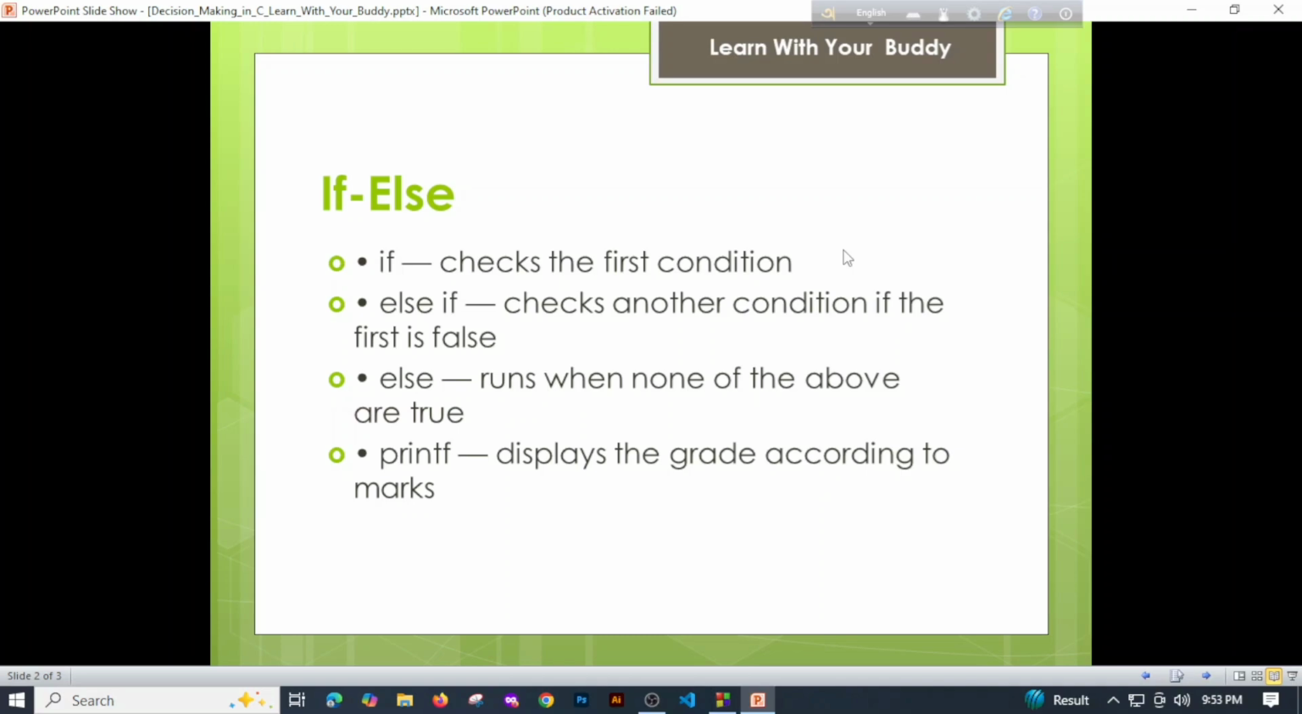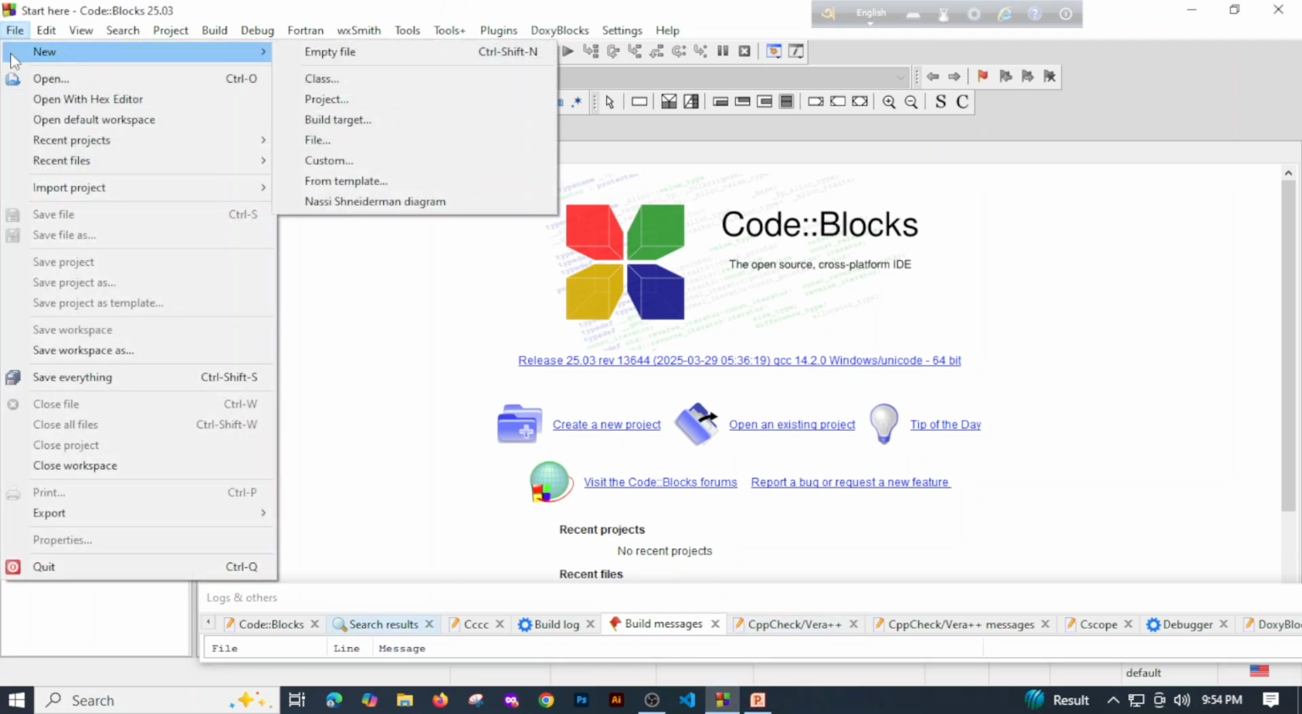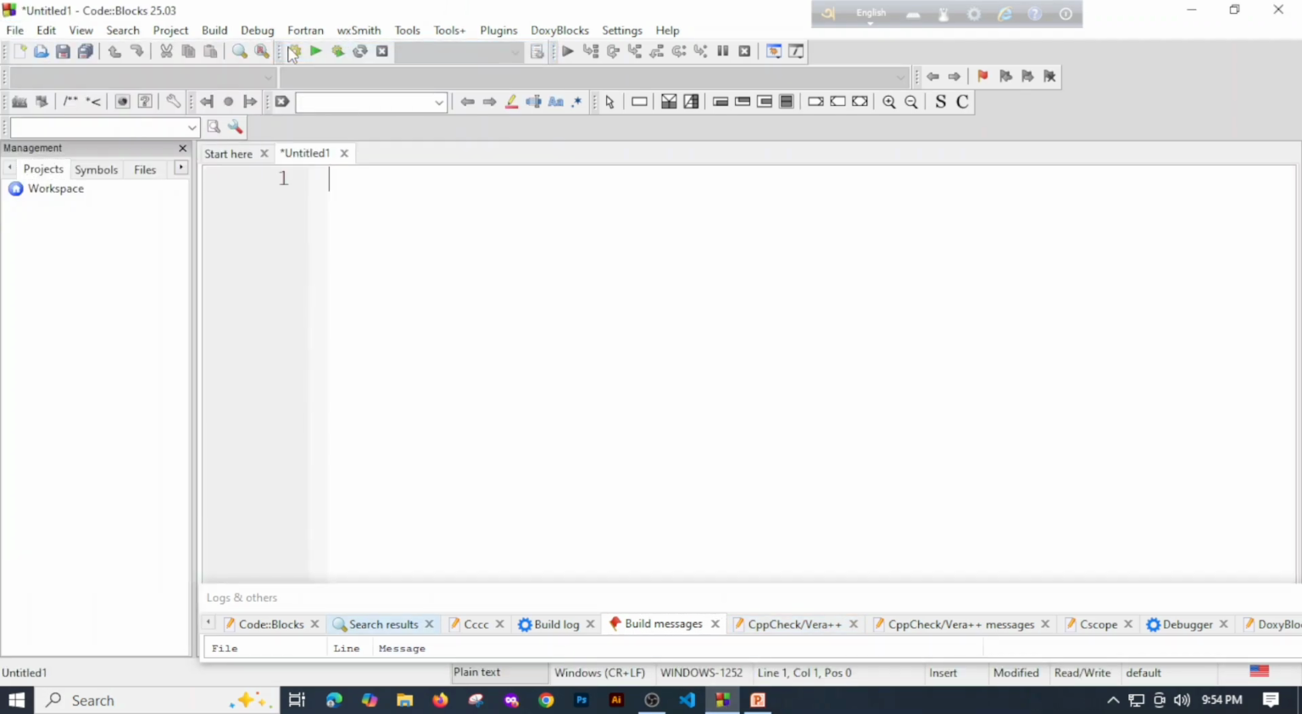If checks the first condition and else if checks another condition if the first one is false, and else runs when none of the above are true, and printf displays the grade according to the marks. Well, we will be more clear about them while coding. So yeah, here let's start our coding. Today's video is a bit lengthy as I am going to do the codes line by line, and I hope you guys will also do codes with me.